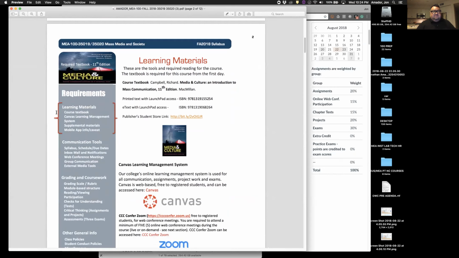So first off, looking at the syllabus, you can see that the textbook is the 11th edition of Media and Culture. The author is Richard Campbell. And very, very important is to get the correct ISBN. That is the correct identifying code so that when you go to order the book, you're not getting the wrong version.